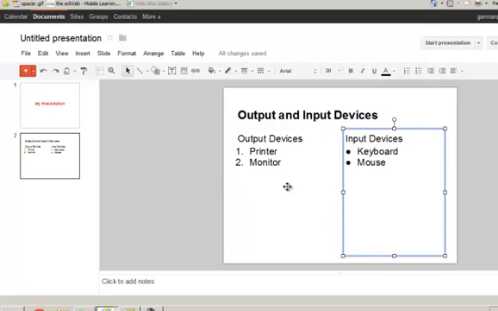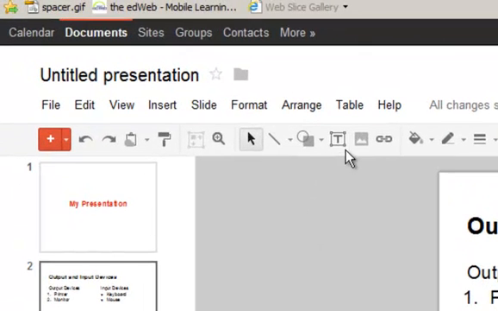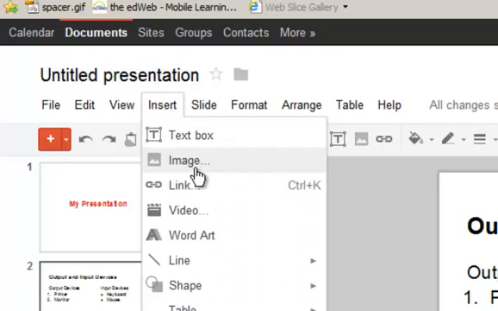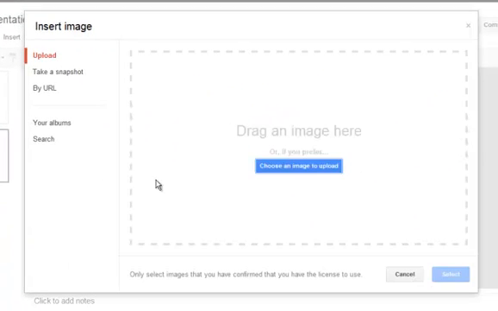If you want to add a picture to your slide, you can either use the little Insert Image button, or you can go to the Insert menu and select Image. In the center it says drag an image here, or if you prefer, choose an image to upload. The first one I'm going to show you is how you can drag it over there.